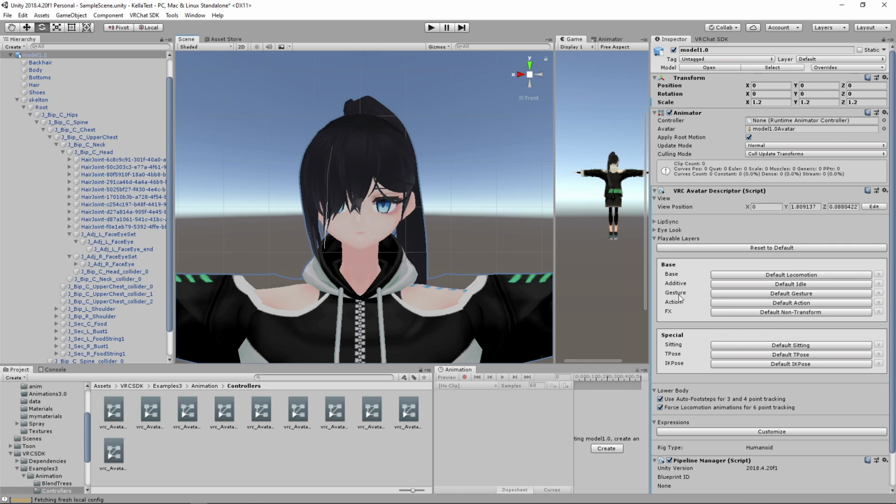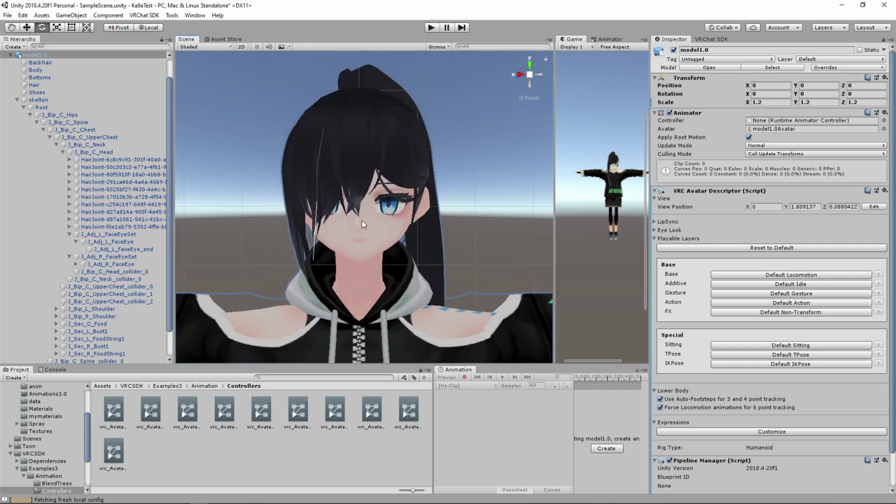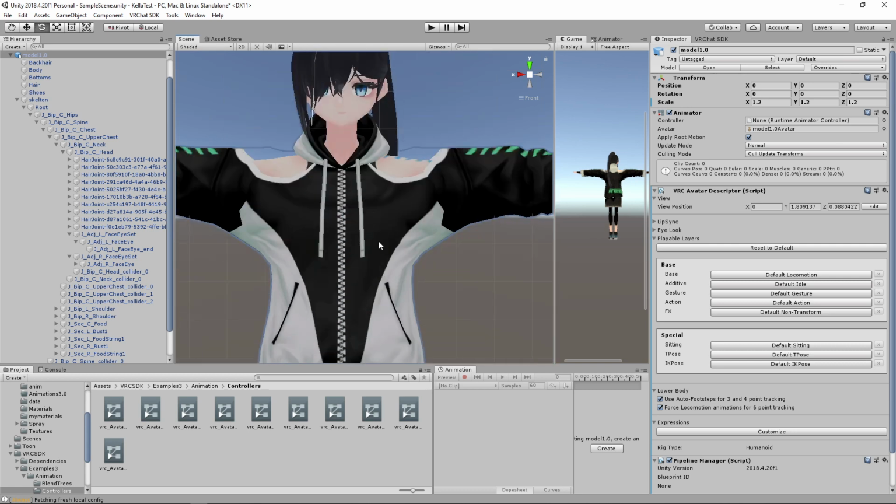Where was I? Yeah, okay. So the gesture controller is where bone movements go. Oh, don't jump off! The FX controller is where any facial expressions or blend shapes, or any clothing toggles and things of the like, will go.